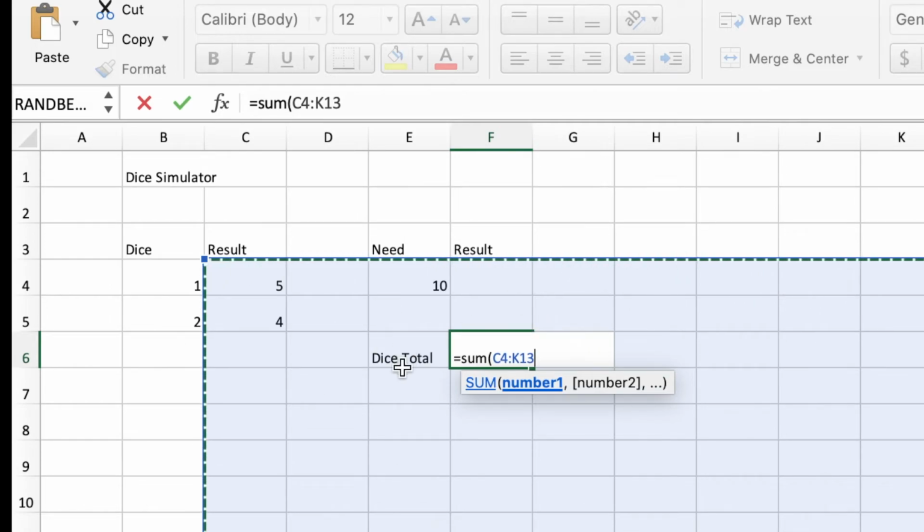It's also smart enough to ignore cells that have text in them and just add up things that have a number in them. So if we did try to add this up, it would actually ignore this dice total here and it would in fact add them up properly. It wouldn't work right now though because we're actually overlapping where the answer is going to go and we get something called a circular reference, something that we're not going to worry about today.